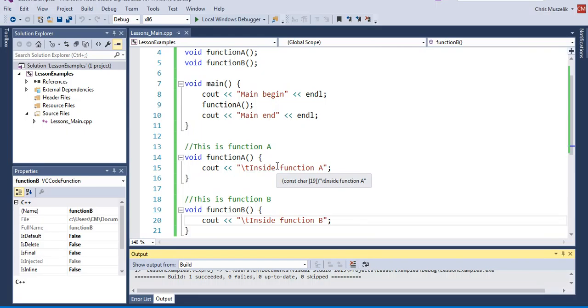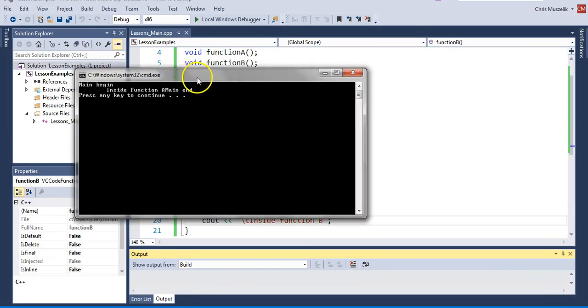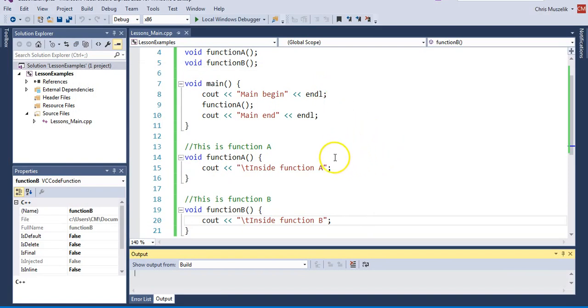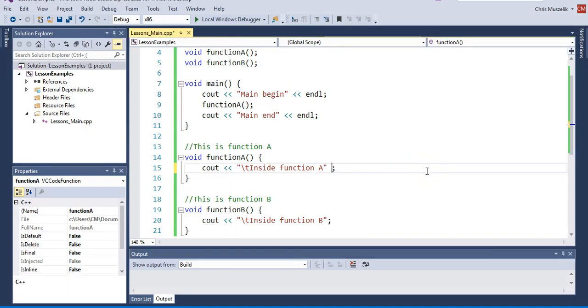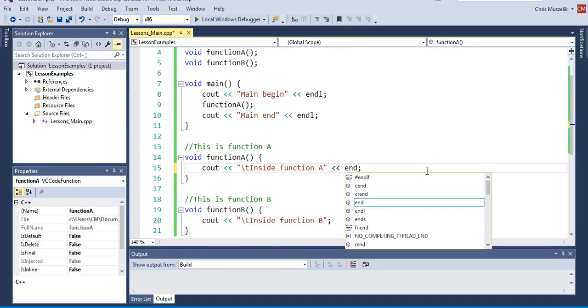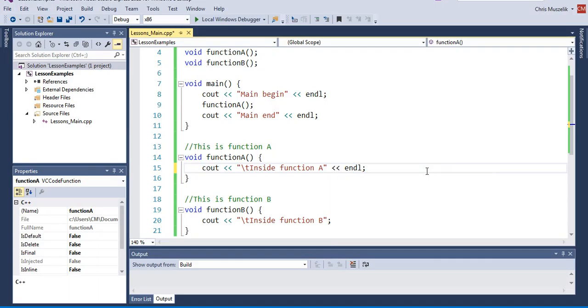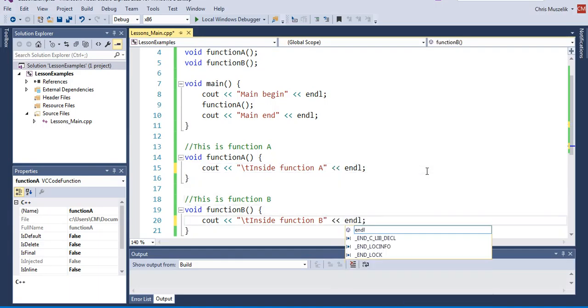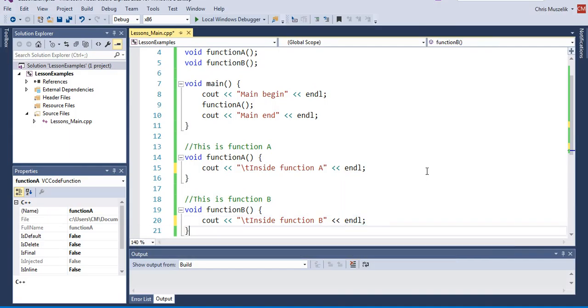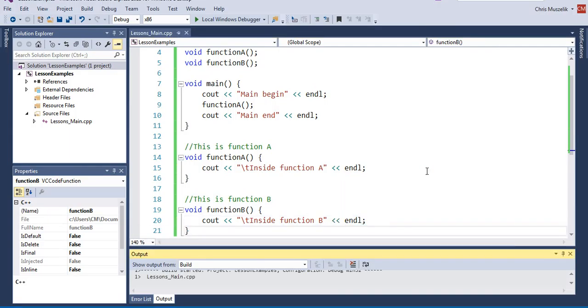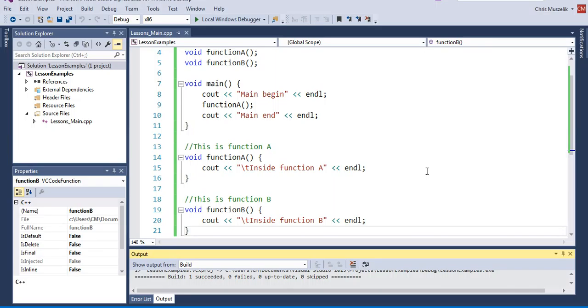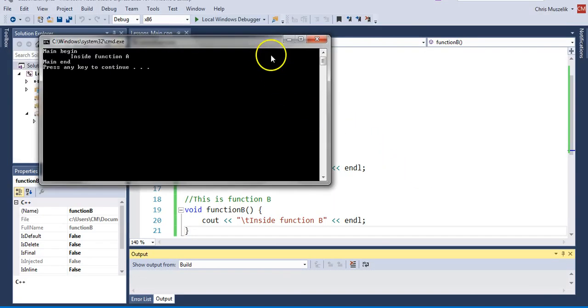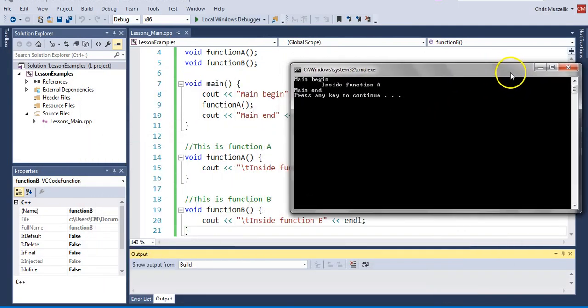So let's run this guy and let's see what happens. Let me clean this up a little bit. I should have put some endls in here. Endl. That looks better. Am I missing any more? I think that's good. All right. So here's what happened.